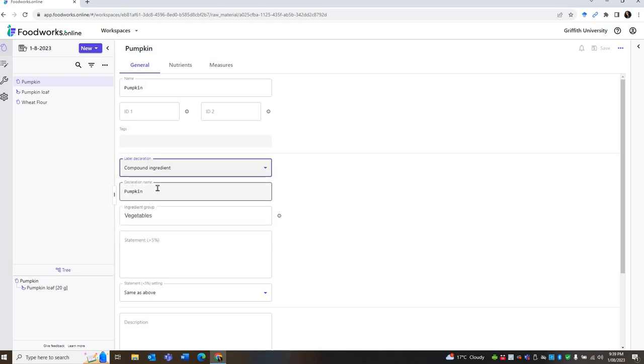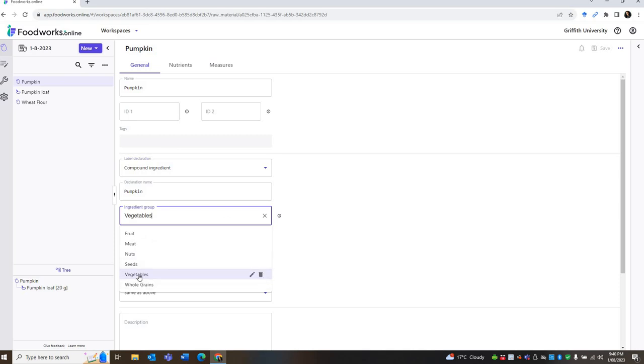Okay, then what is the declaration name? Declaration name is quite mandatory. You can just keep it as pumpkin. We are not changing the name. We are just going to vocalize pumpkin as pumpkin. We are not creating any other fancy name. This is just for our label generation purposes. Okay, so pumpkin. Then ingredient group is vegetable. Okay, why? Because pumpkin is a vegetable. All right, so vegetable over here.